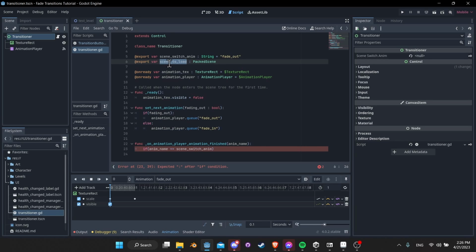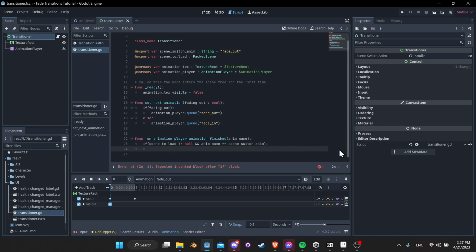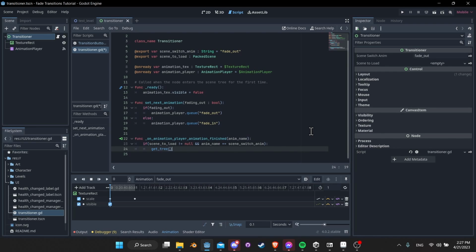So we want to check if the scene to load is actually valid. So add that to the if part of your signal callback here. If scene_to_load does not equal null, and animation name equals the scene switch animation. Add a colon at the end so that it is a proper if line. And then we need to actually tell it what to do after the if. So that's going to be get_tree. So we get the currently active scene tree, and then we tell it to switch the scene to something else. So we do get_tree as a function, and then we do change_scene_to_packed, and the packed scene is scene_to_load.